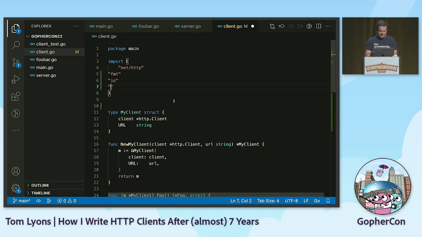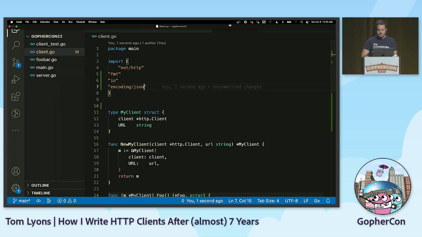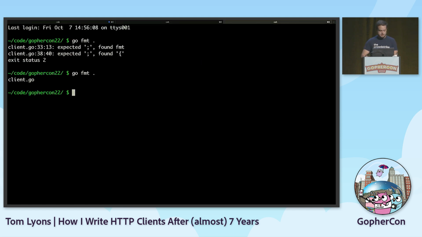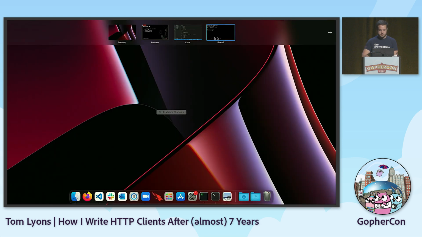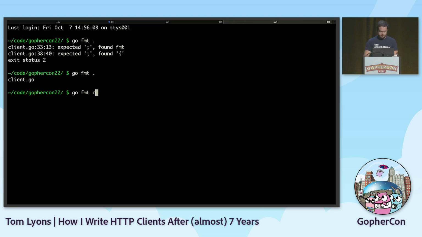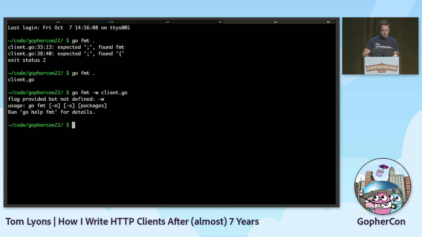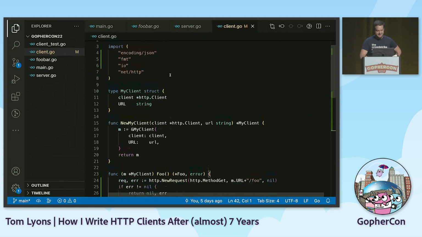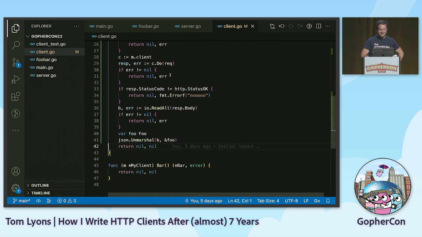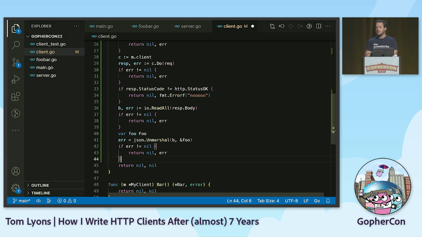Okay, and then I also need encoding/json. All right, let's try to format that. Whatever. It worked. So we unmarshal the JSON. That'll also give us an error, and we do this error check again. You'll notice a theme here. We do a lot of error checks because we're in Go.